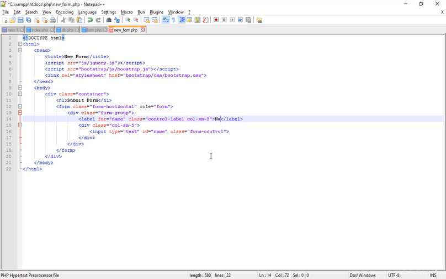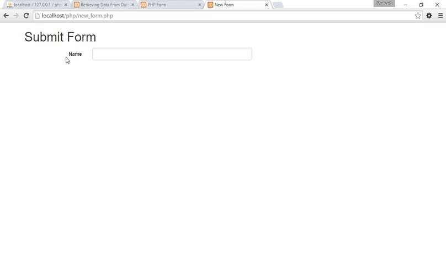By the way, here I'm just mentioning name and saving that, and now just going to the browser and refreshing that. Now the name, and here is the name. This is really perfectly managed. I got it. This is what I want.